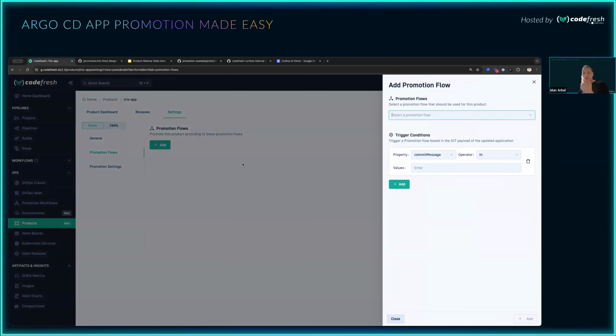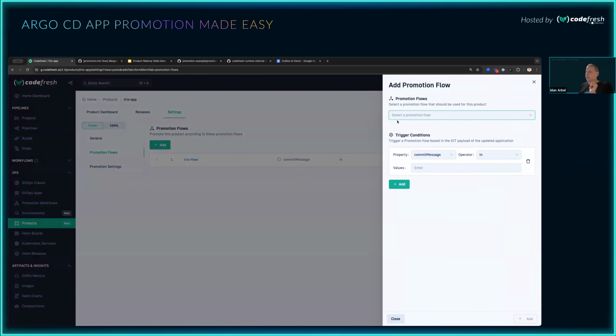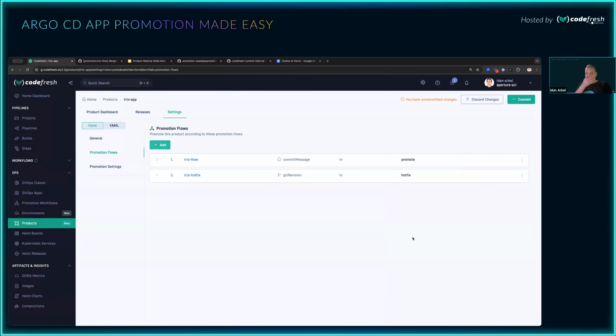So we talked about before about the release. So I can choose here the trio flow release, and I can build in the logic when to use this promotion flow. So any commit message with promote will actually use this promotion flow. But we can also add more than one. And this is where the power is. So we can actually have a hotfix flow. This skips over all goes directly from dev to production when something's broken. And again, anytime you have a branch with hotfix in it will trigger this promotion flow.